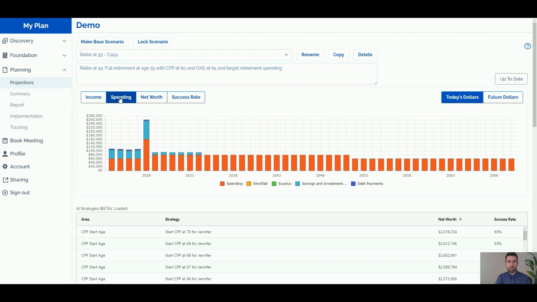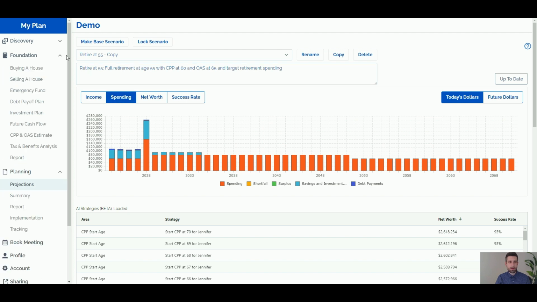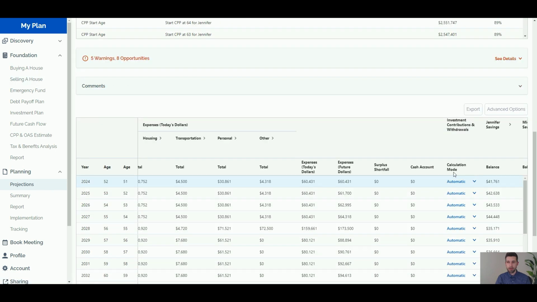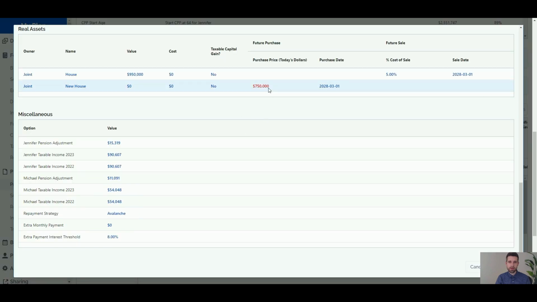So if you want to have the downsize affect all the scenarios, you're going to go here, buying and selling a house, enter those details. If you just want it in a specific scenario, you're still going to have these sections enabled, but you're going to make changes here in advanced options around the purchase date, cost of sale, purchase price, etc. And that's it. That's as easy as it needs to be to add a downsize in retirement.